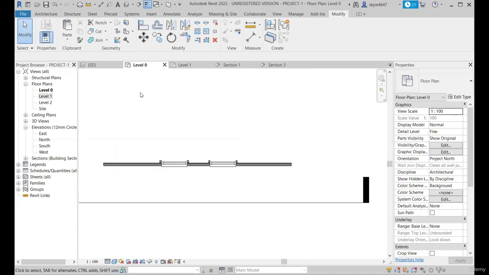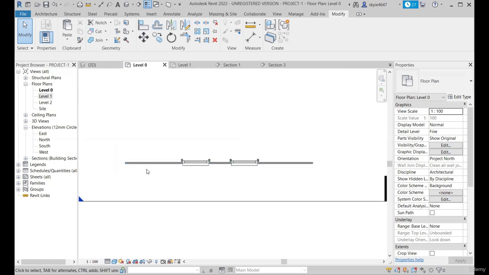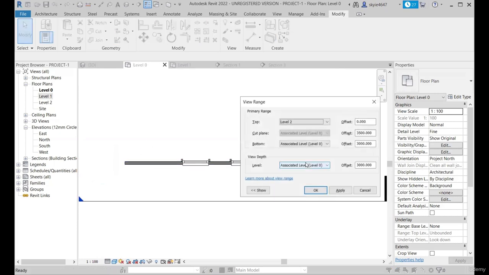Okay, now you can see we are still in the level 0 floor plan, but we are unable to see the windows that are present on the level 0 floor plan. This is because of view range. Okay, so in order to get that back, you can shift this top, like we are adjusting the primary range here. I'll just shift it back to level 1.